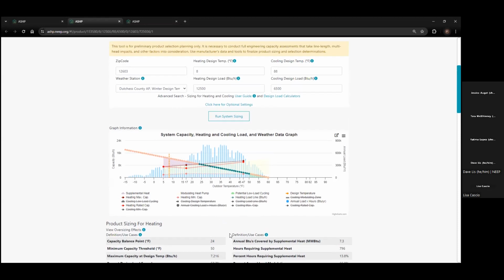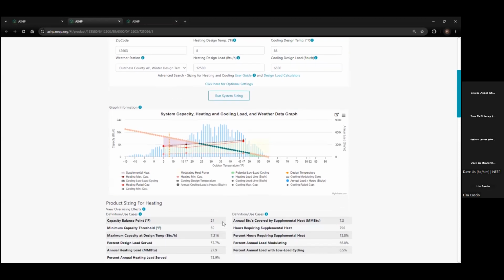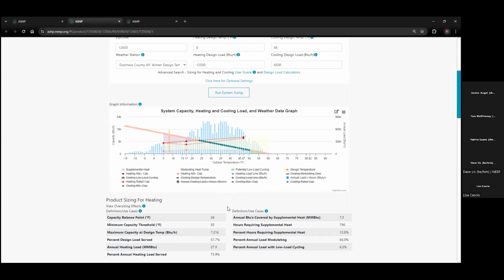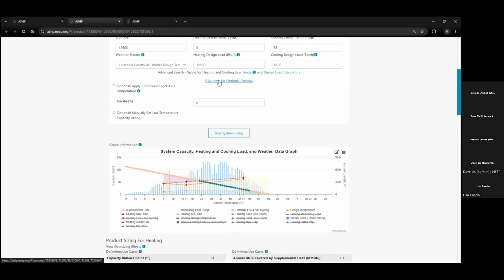If you were looking to run a dual fuel system with this heat pump, one thing you can do is say, okay, I'm installing this heat pump in this space. I have a high functioning furnace in the background that already exists. It might be 5 years old. It doesn't need replacement. I'm just looking to install a heat pump for cooling, and then add a switchover point at the capacity balance point. So what you can do is click here for additional options, and hit optional apply compressor lockout temperature, and then enter in that capacity balance point, 24 degrees, and then hit run system sizing.